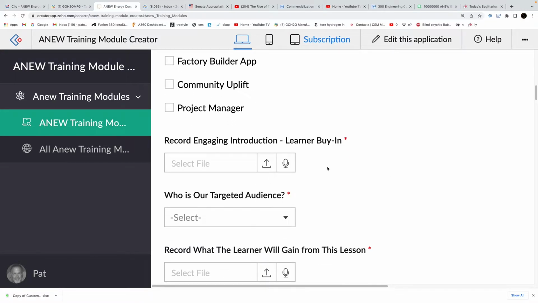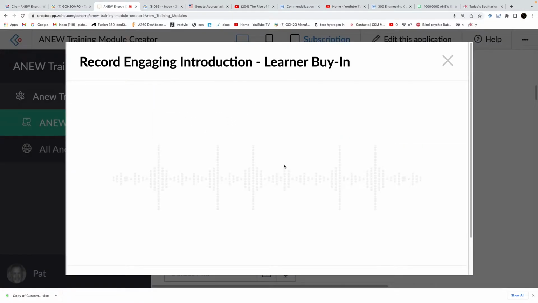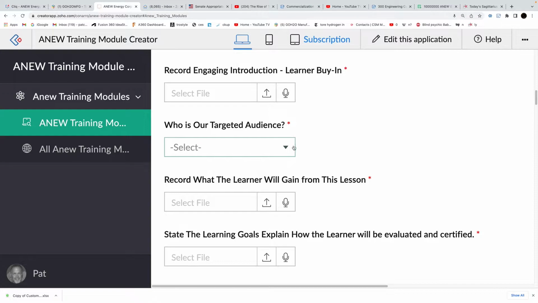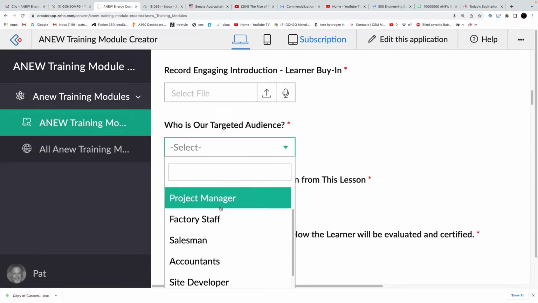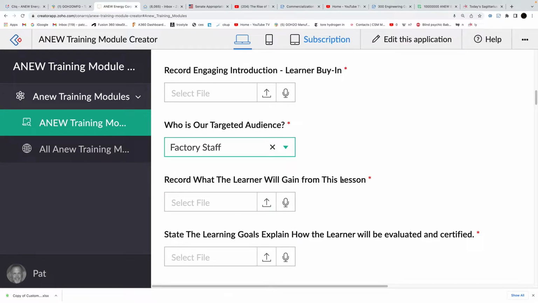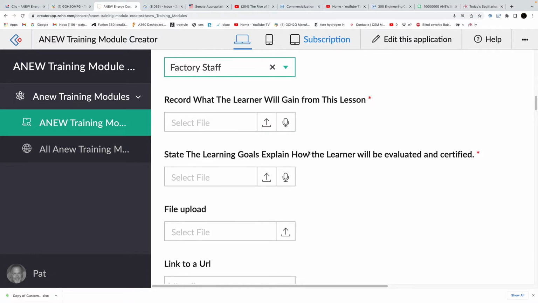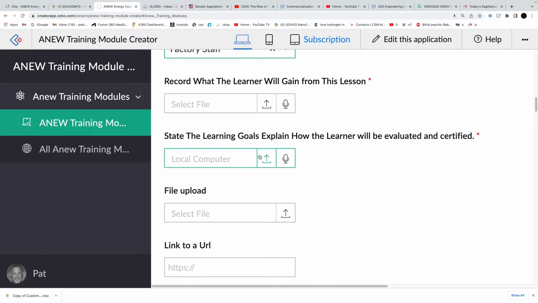And then we come down and we can record what this is about, and we can just audio record on your smartphone, and then who's the targeted audience. So we can just say it's a factory staff member, and then what the learner will gain from this lesson. So we just talk about it. This is what we expect the learner to gain, and then what the goals are.